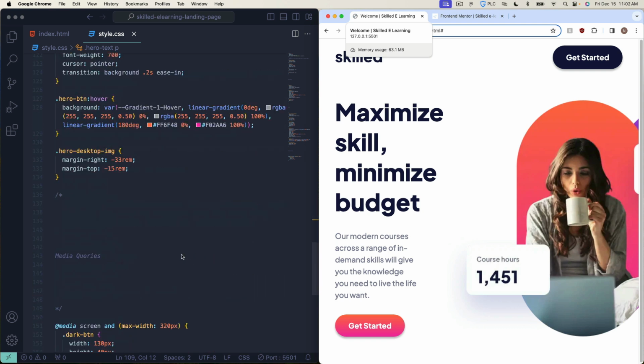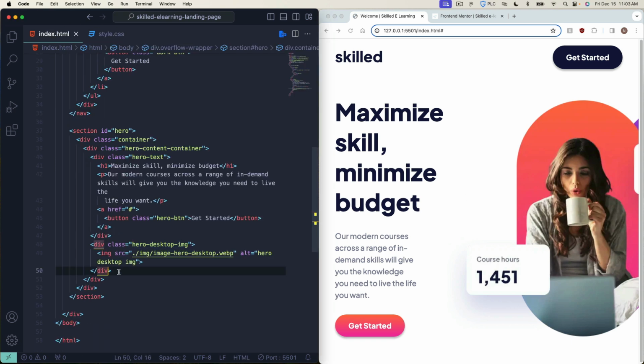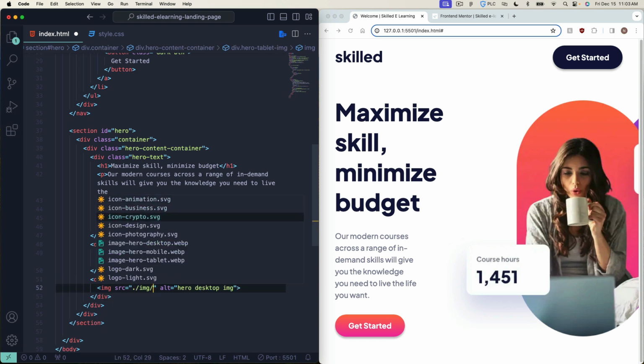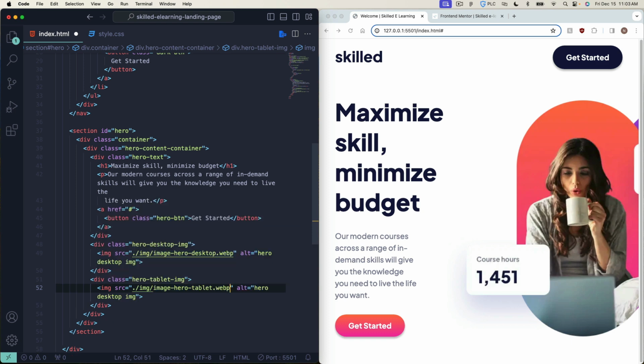So let's hop in. I'm going to go to my HTML and paste in the tablet version below our desktop image. So let's call it hero tablet image. And then we'll go down here and put in the tablet version of it: image hero tablet.webp. And then we'll change our alt text to tablet image.